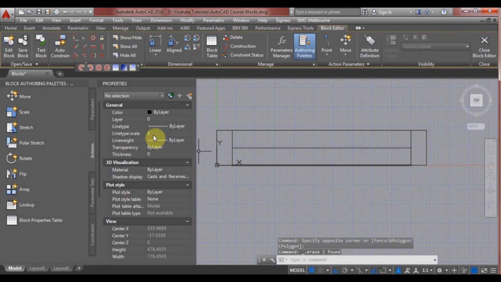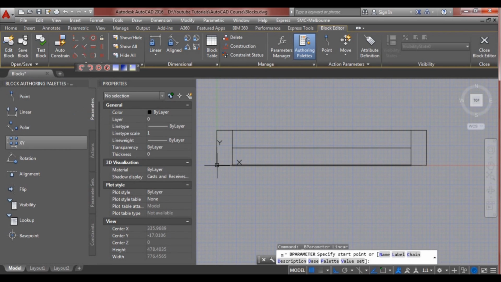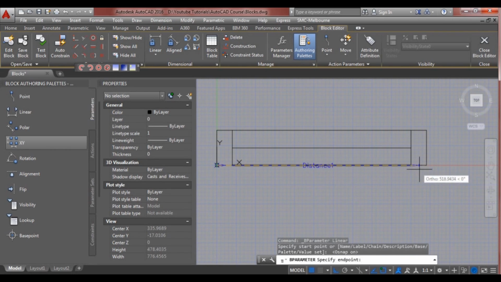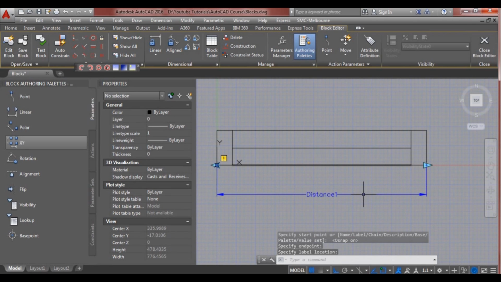Now when you open block editor, there should be an authoring palette such as the one I have here on the left. Now if you left click on parameters, what we want to do is first create a linear. I'll just turn on my ortho, there we go, and we'll click from the start of the window to the end of the window to create a distance.